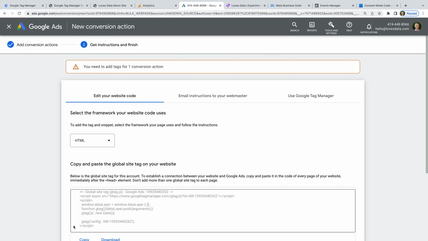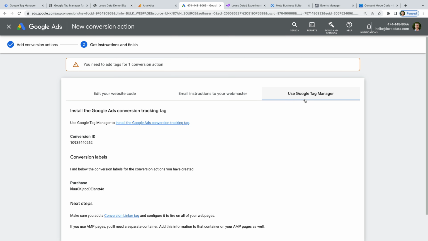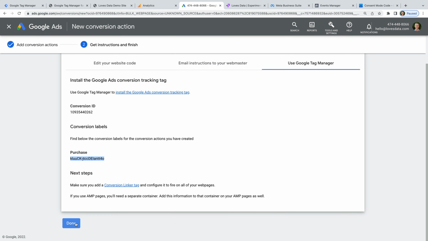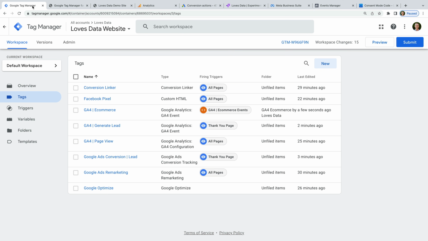We're now given the instructions for adding the tag to our website. Let's select the Tag Manager tab. And we need to copy 2 things. We need to copy the conversion ID and we need to copy the conversion label. You'll find this under the name you chose for the conversion. Let's click Done. Now let's head to Google Tag Manager.